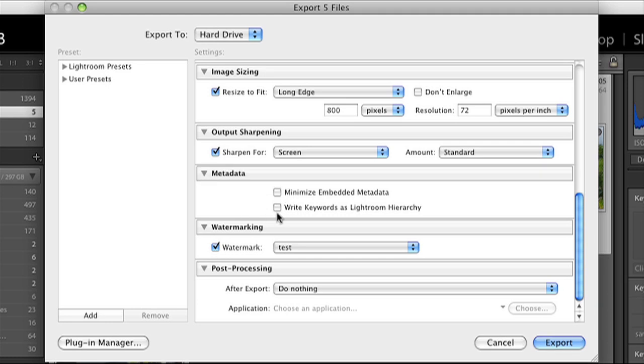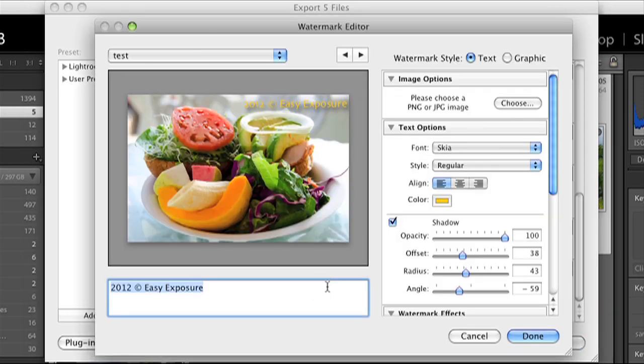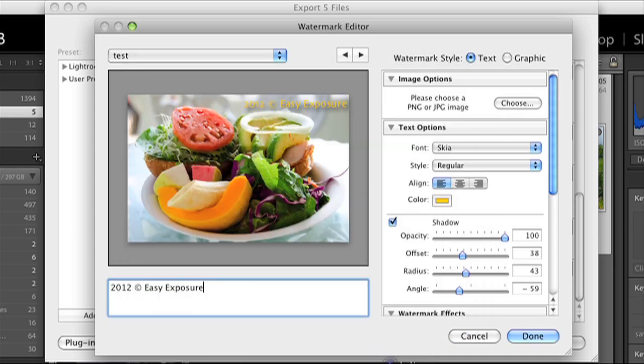We're going to leave the metadata section unchecked and move on to watermarks. We can actually add watermarks to our image. We can either choose from the ones which already exist or add a new watermark. Here you have an image with a sample watermark, and here you can choose the text of your watermark. Also, you can add a logo. If you have your design logo in JPEG or PNG, you can add it as your watermark right here by choosing the file wherever it is on your computer. But for now, let's add a text watermark.